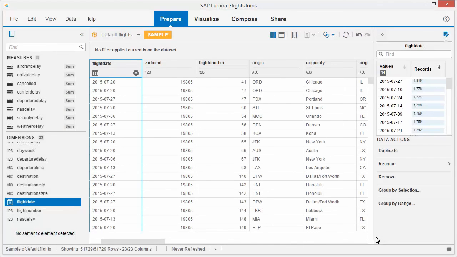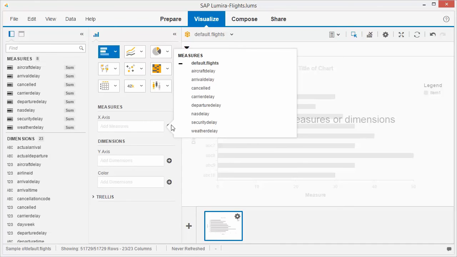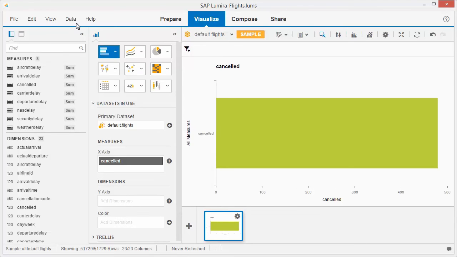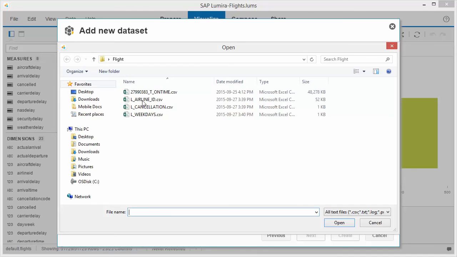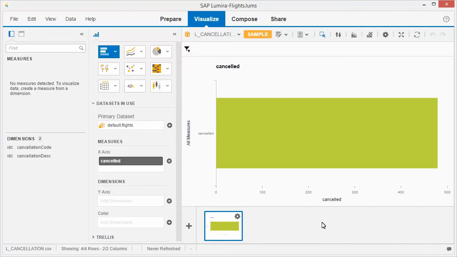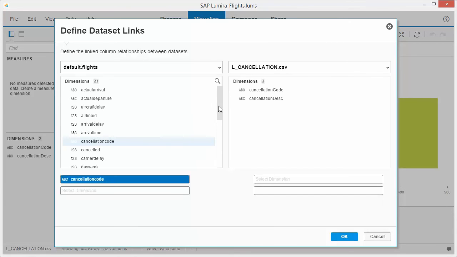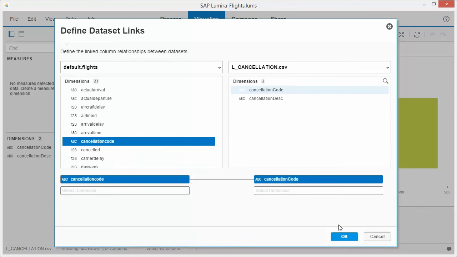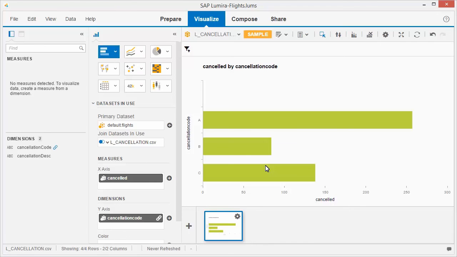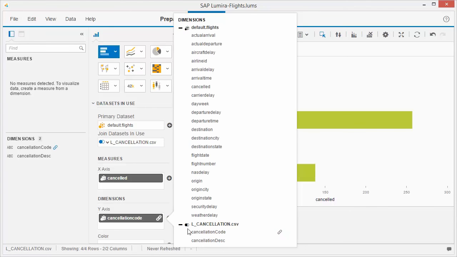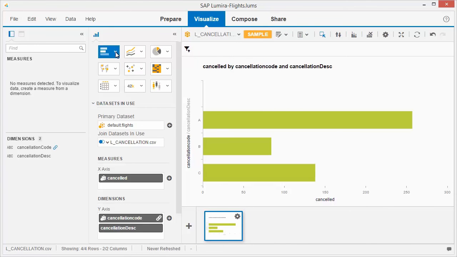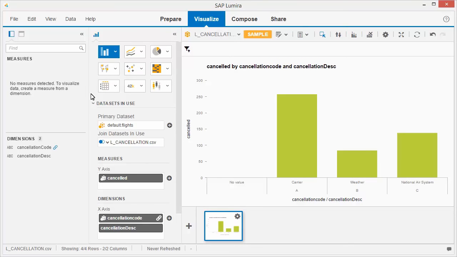In this example, we'll create a visualization to show the total number of cancellations in our dataset, broken down by cancellation code and description. We need to acquire the lookup table that provides a description of the cancellation codes in our main dataset. Once the lookup table is acquired, we can join it to the main dataset using the cancellation code column. We'll also add the description of the type of cancellation and adjust the chart to display the additional information. Note that we can now see the number of cancellations in our sample, broken down by type.